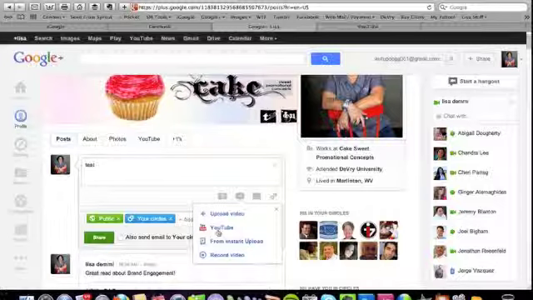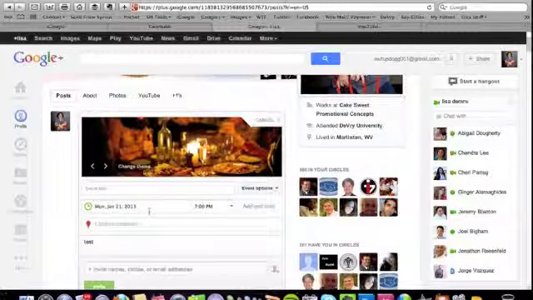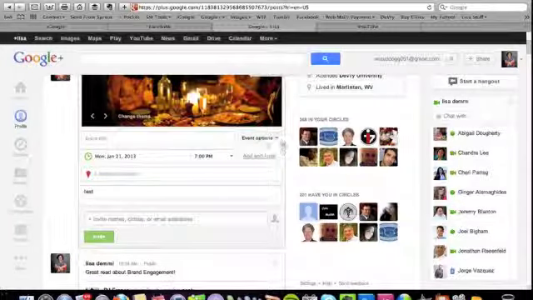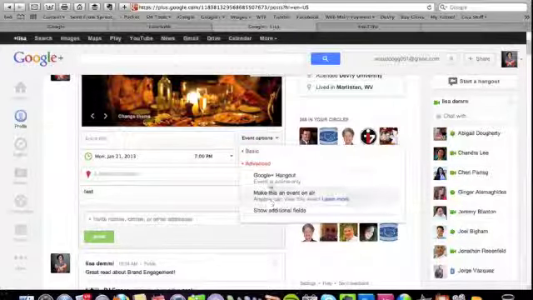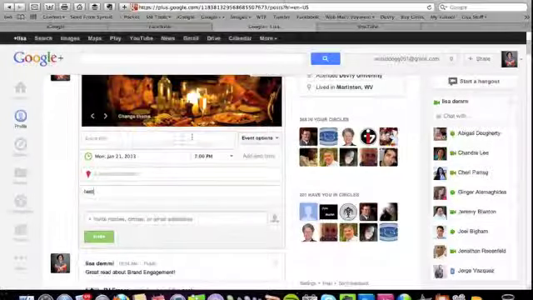I can upload a video, I can add a YouTube video, I can go from my instant upload, or I can record one. Another thing is you can create an event from here, and this gives you the whole wizard of what you need to do. And then I would check out event options. Advanced allows you to do a few more things. You can do a Google Plus Hangout event. You can make an event on air. You can show all the additional fields. I would recommend that you go in there and play around with that.